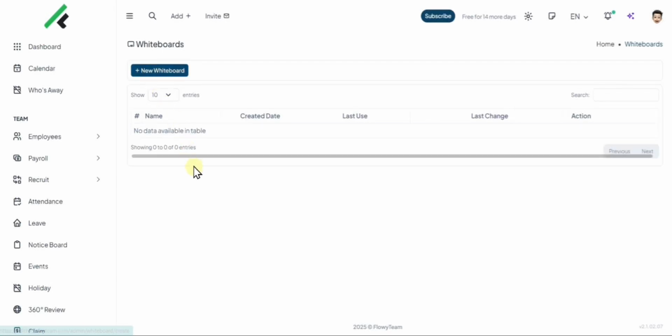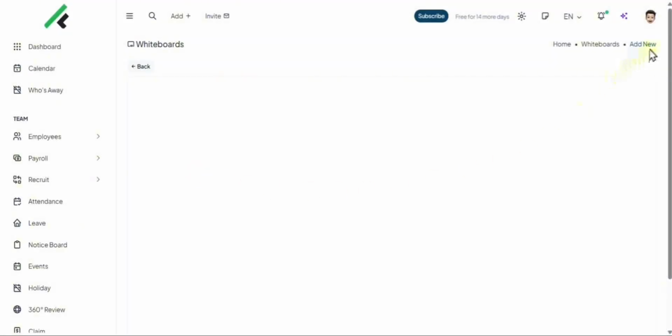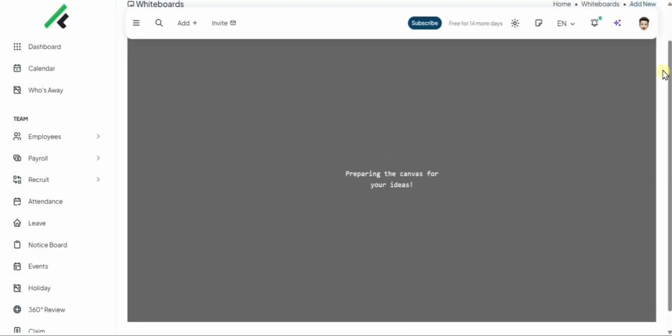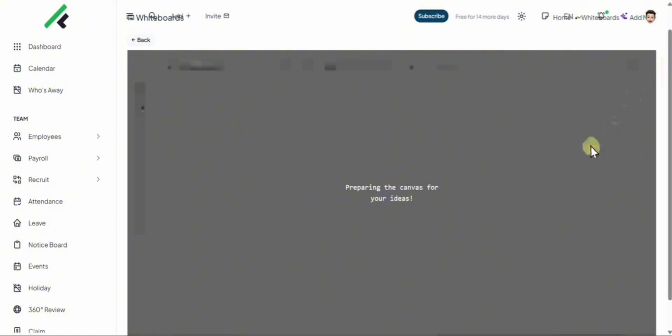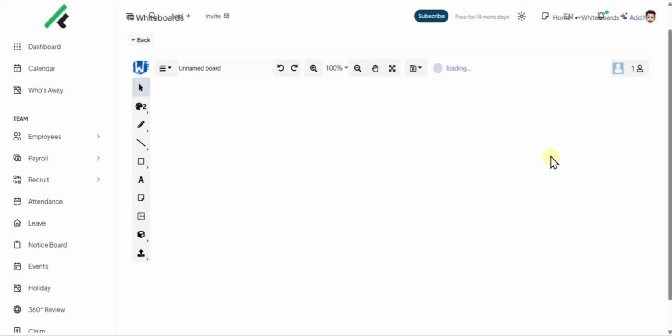Okay, so next we're going to see the whiteboard section. As you can see here, we need to create a new whiteboard first, and it's going to take a few seconds to load. Okay, so this is how it looks. You can put sticky notes here. You can use this to collaborate with your team members.